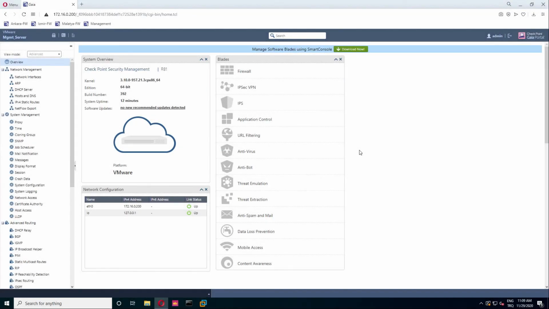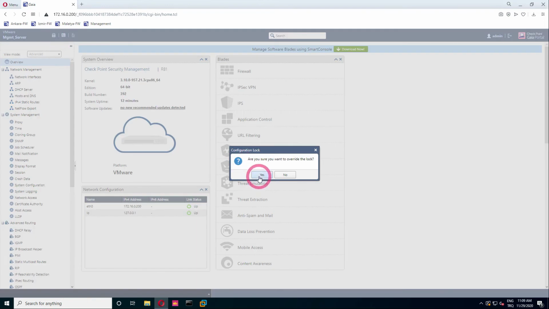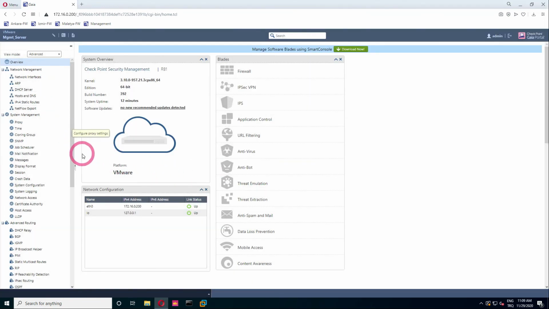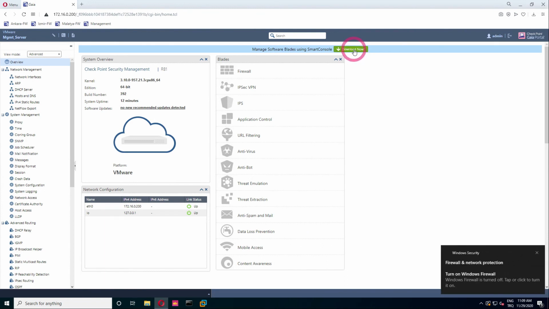I came to our admin PC and connected to the web interface of our management server. We need to unlock it here before you can make any changes here. After unlocking this, you can change the settings here. We will not change any settings for now. We will just download the Smart Console software and install it on our computer. Since I have downloaded and installed it before, I am not downloading it again now. You can download it from here and install it on your admin PC.